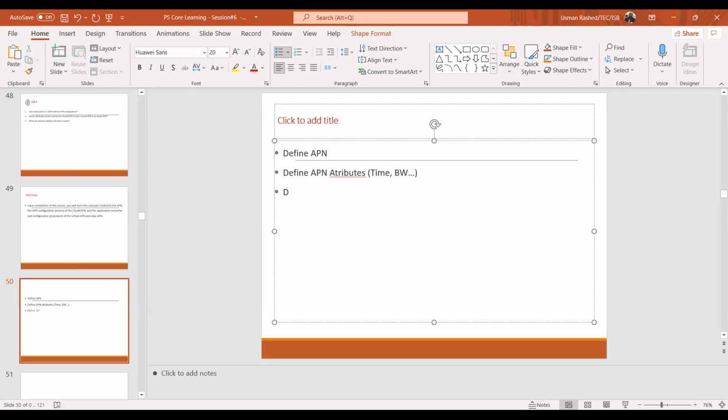Okay, in attributes we have this as well. Then you define its DNS as well. Okay, then you define an IP pool. Then you define a section of an IP pool.